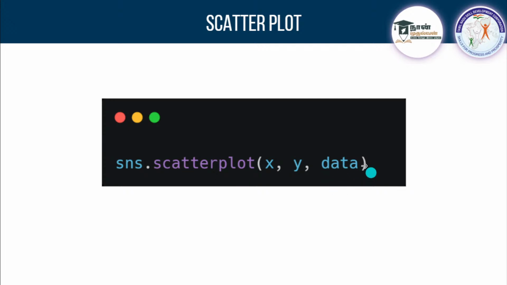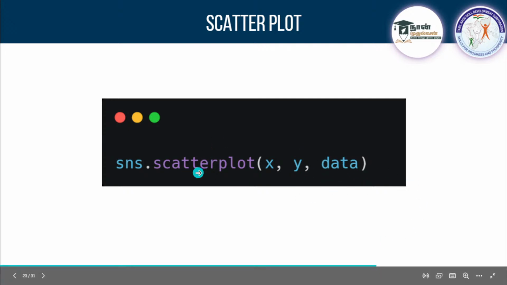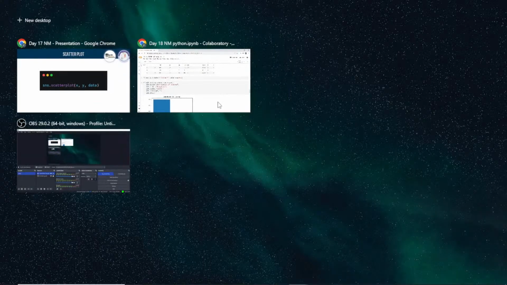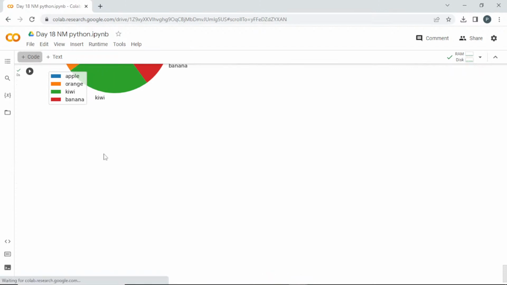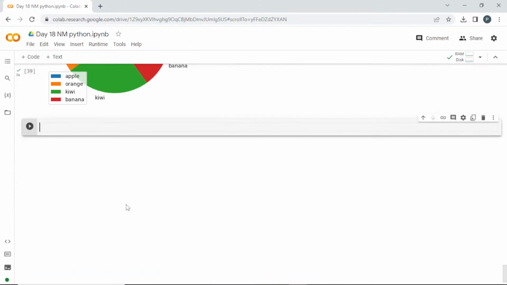And you can pass the data. So here in SNS, it is already having some predefined datasets. Okay, you can actually use it. So I'll tell you how to open it, and with that we'll see some examples. Okay, so first I'll import seaborn as sns.